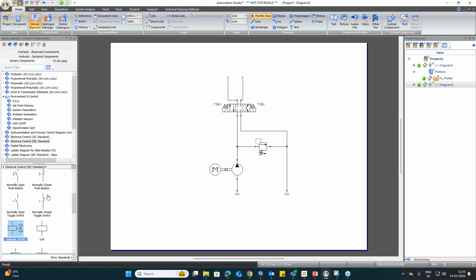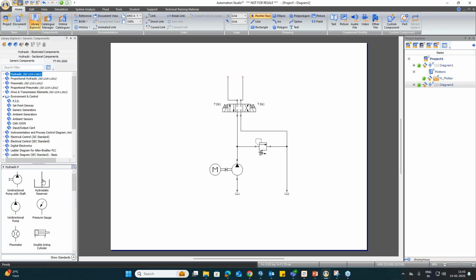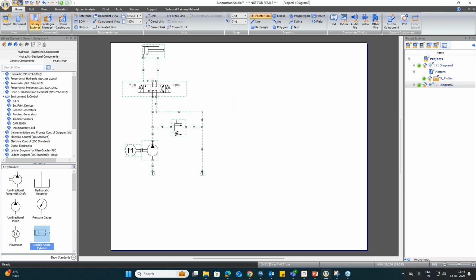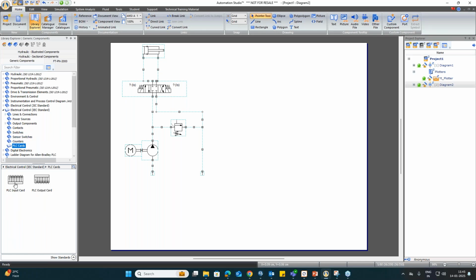Okay, and we'll delete this. Okay, so we'll link this hydraulic circuit to the PLC circuit. So we have different types of PLC, like Allen Bradley, IEC Standard, Siemens, LS Electric, and Mitsubishi. So I will take the PLC cards here, input output card.